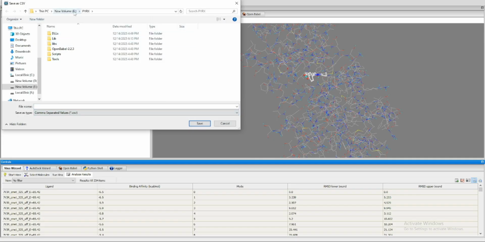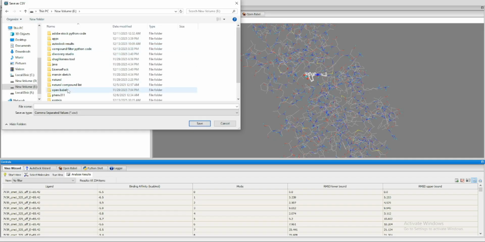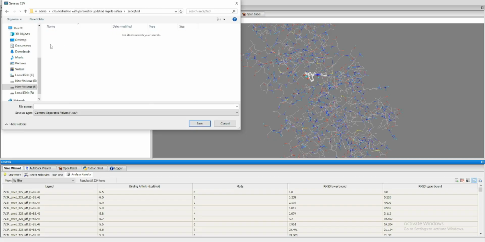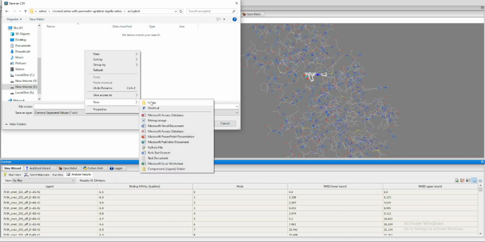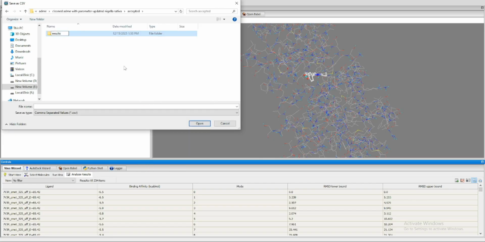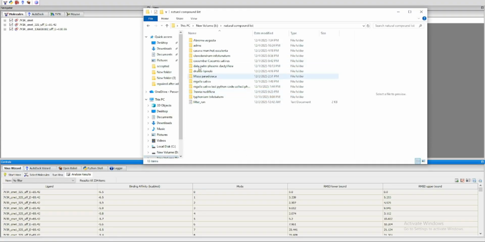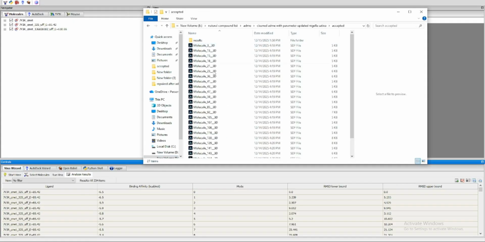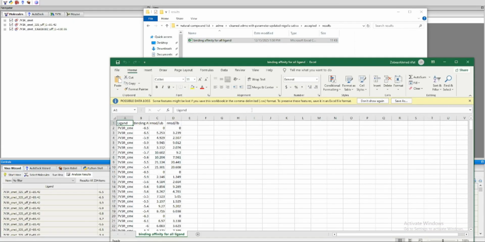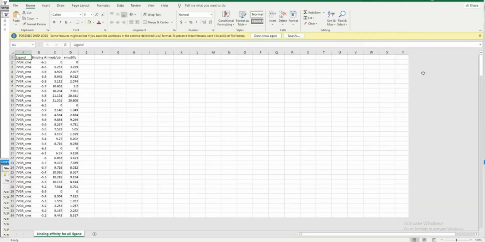I will save this in CSV format, and I will save this in my ligand folder. I will make a folder like results. Go over here, give the file name, binding affinity for all ligand, save. Now if I go to the location where I saved the file, here is the results, and if I open this one, you can see all the binding affinity over here.